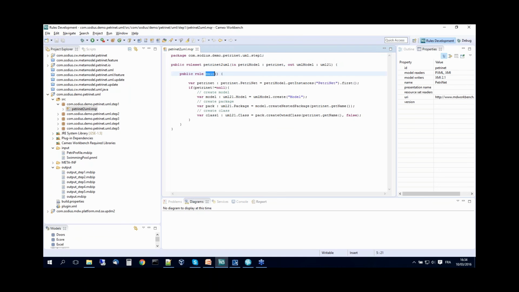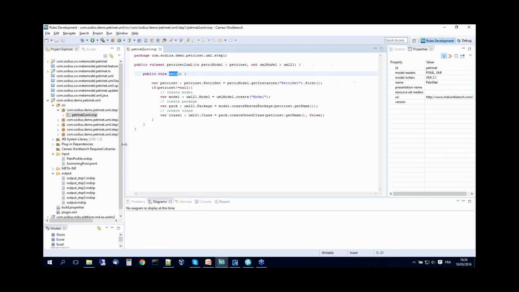I have my main rule, and my main rule will take the PetriNet root element, and if it is not null, it will create a UML model. For this UML model, it will create a nested package, which has the name of the PetriNet model, the PetriNet object instance, and it will create a class because a state machine has a parent class, and this class is also called like the PetriNet element.